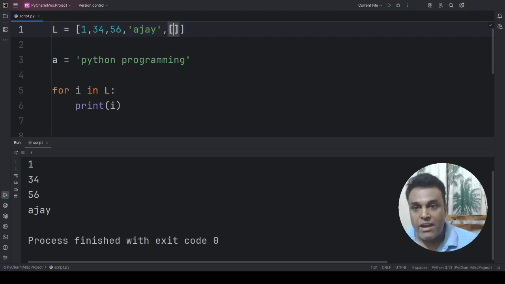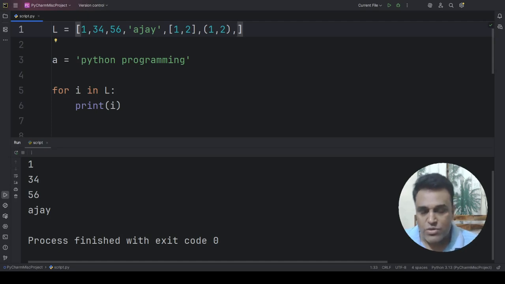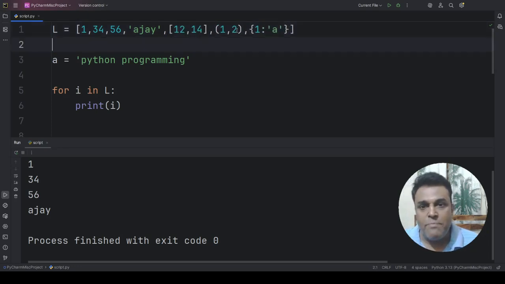We can also have another list like this, 1 comma 2. So this is called a nested list. Now we haven't worked with the other data types like tuples and dictionaries, but just for this example, I'm also using one tuple, which we are going to look at in future videos. And I'm also going to add a dictionary as well. So this is going to be my dictionary. Over here, this is a nested list, 1 comma 2, or let me give another number like 12 and 14. And this is a tuple and this is a dictionary.